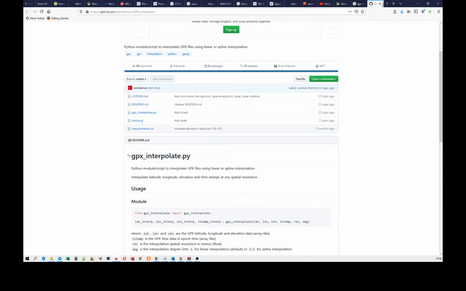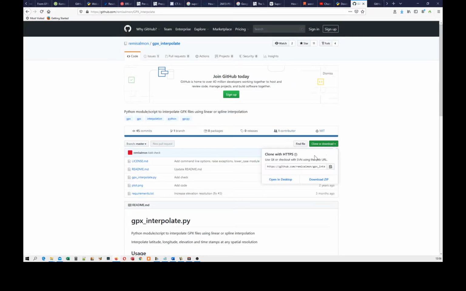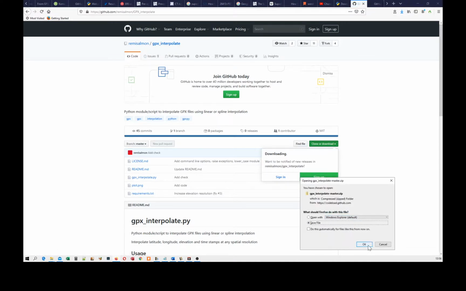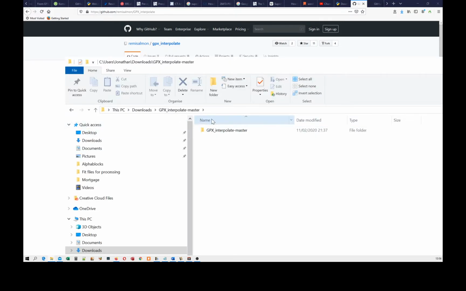What you need is the GPX interpolate thing. So I've just searched GPX interpolator and I've got it here, and I can click there. And what I want to do is clone or download. I just download the zip file and then save that file, and I can unzip it to my downloads. I'll just find it where I have it unzipped. Go GPX interpolate master.